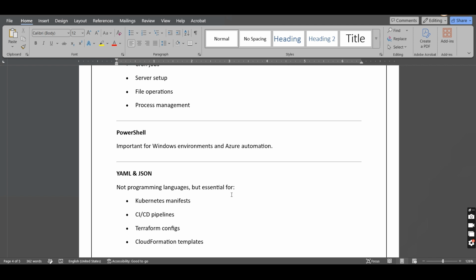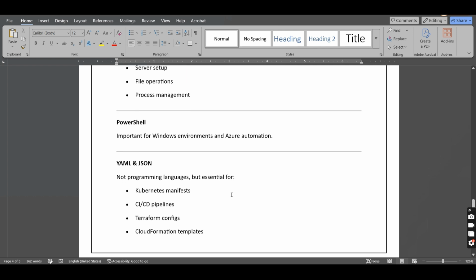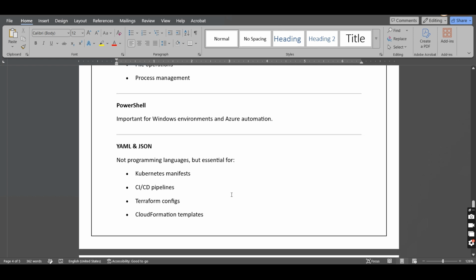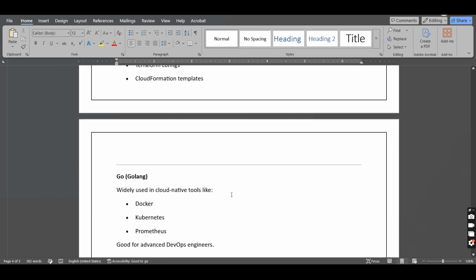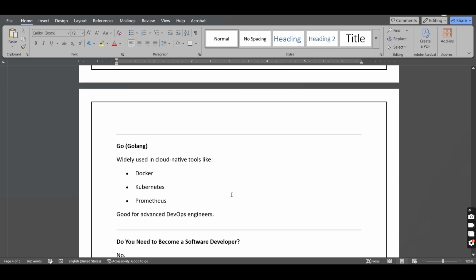In YAML format, you will find CI/CD pipelines, the declarative files. Terraform configurations are inside YAML and JSON. Then CloudFormation templates are in JSON format. So this is a useful case of learning the programming language. Another widely used set of cloud native tools like Docker, Kubernetes, and Prometheus use the Golang programming language, guys.